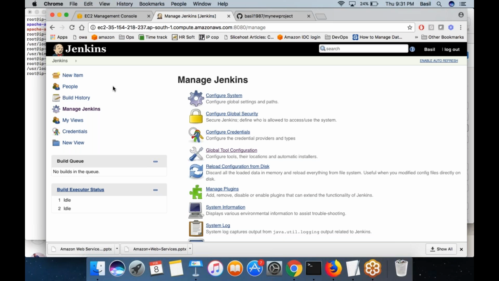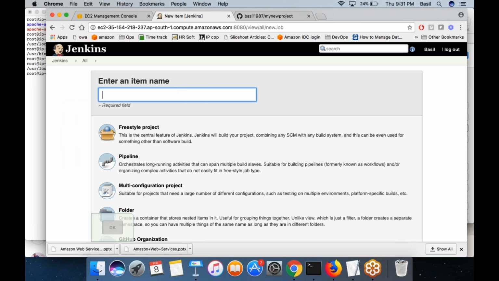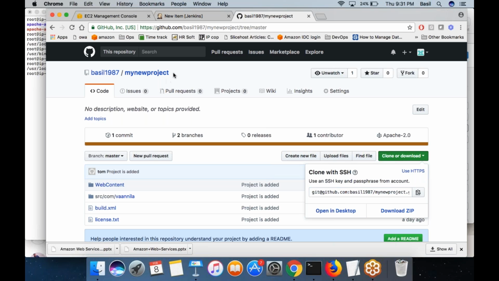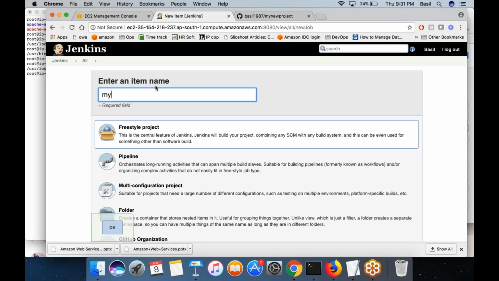Now I am going to go ahead and create a new job. Click on new item. Select freestyle project. Freestyle is the general type of project that you need to add in Jenkins, where you have the different customization options, you will get checking out the code from Git, building using Maven and all these things. So give it some name. Let's say my new project. Select freestyle and click on the OK button.